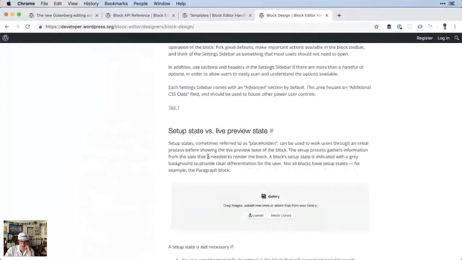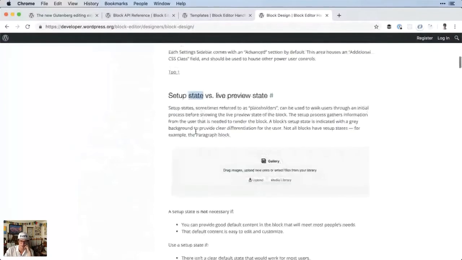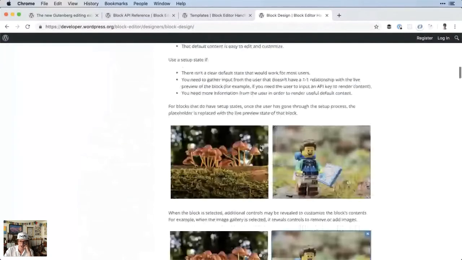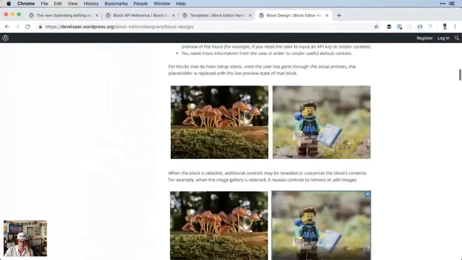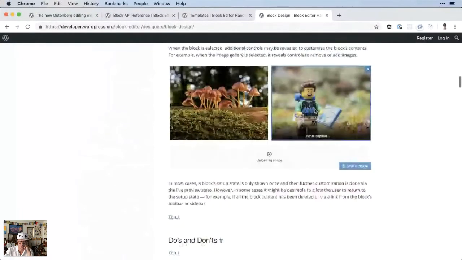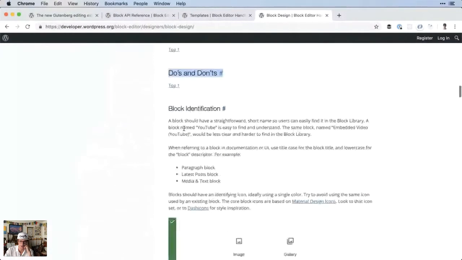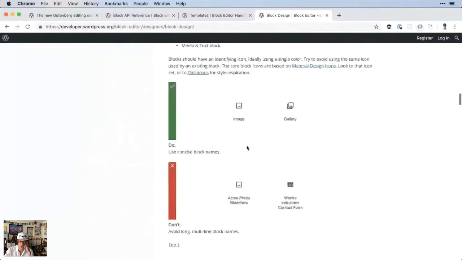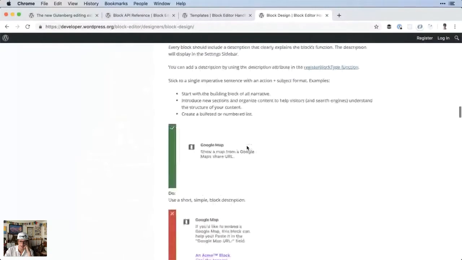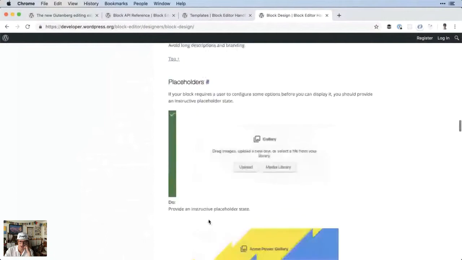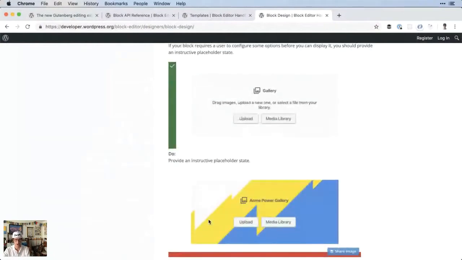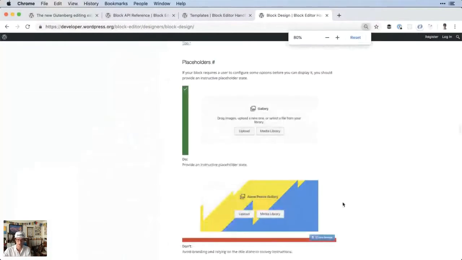So I love this. It's got setup state versus live preview state. And it shows some really good examples of how to show when stuff is selected. And it has a bunch of do's and don'ts, such as naming conventions, the block descriptions, don't do anything branding, and placeholders. So I really like this. I'm going to grab a picture of this.